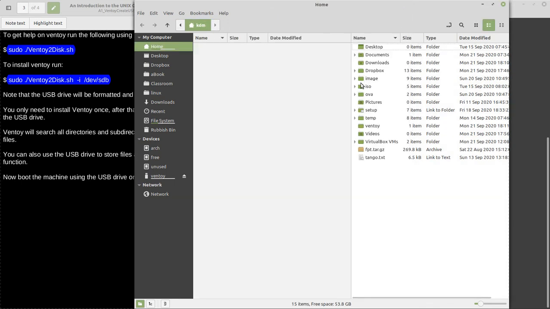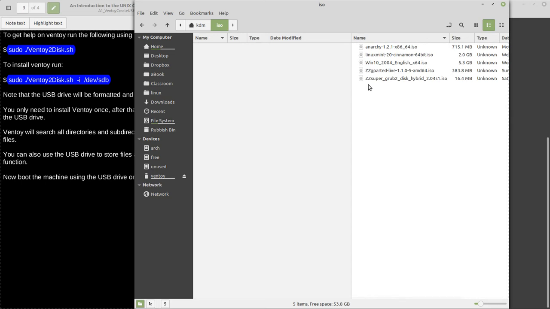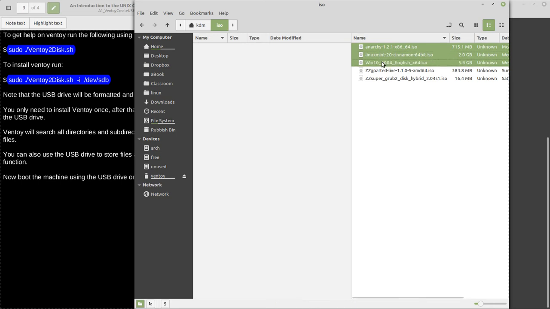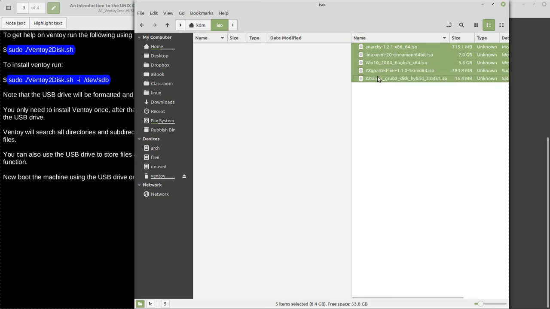What I'm going to do is copy over all of the files in my ISO folder. So I'll get Anarchy, so we can install Arch, Linux Mint, Windows 10, gparted, and Supergrub. I renamed them with ZZ just so that they came at the bottom of the list. I'm going to drag them across, and while they're copying, I'm going to pause the video because it'll take a little while to do that. So bye for now.